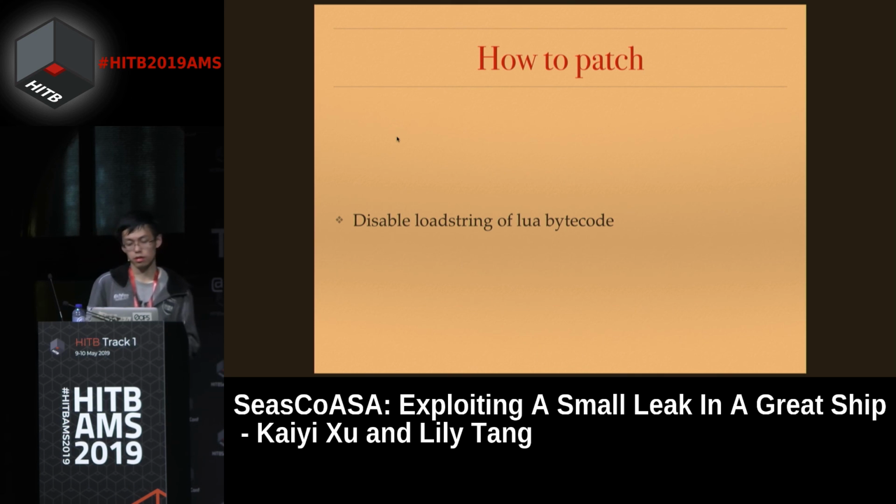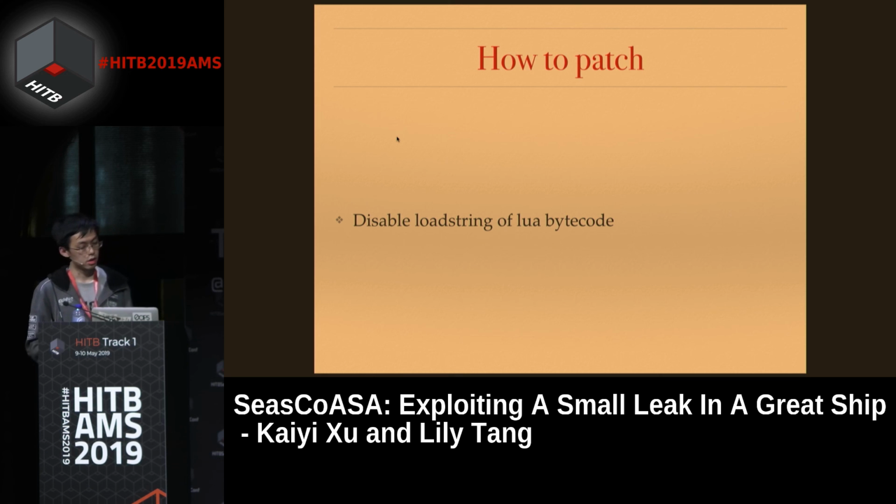So the final thing is how to patch. Anyway, the patch is very simple here. We just disable the loading of Lua bytecode, and it will be safe because none of these things will work.